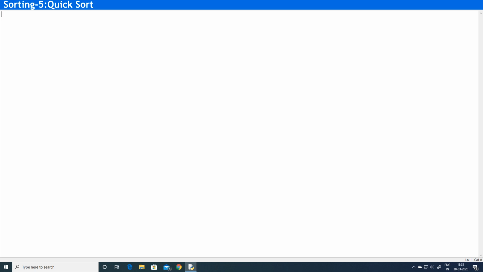So first I have the file saved as partition.py, and this is the file where I'll be writing the partitioning algorithm. So def partition, and we are going to pass the array, low and high through partition. So array, low, high.